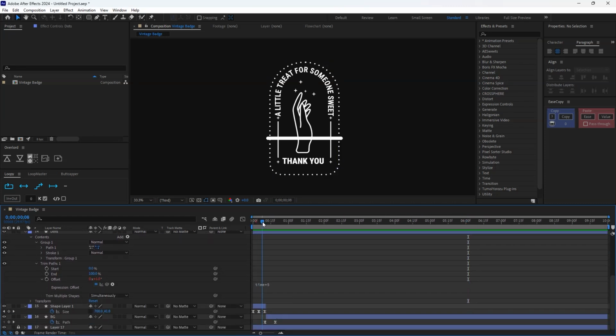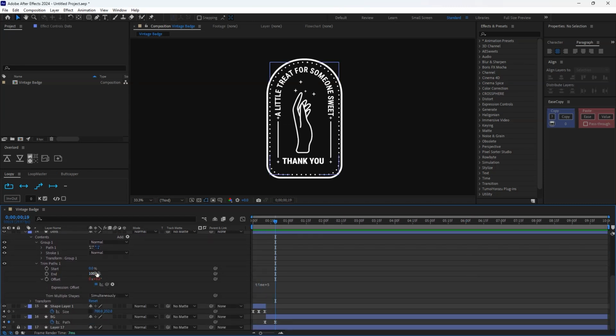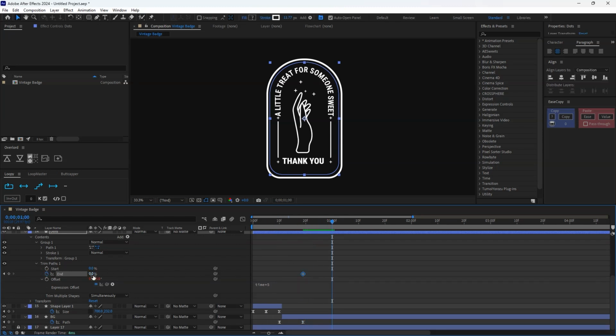Then, to form the trim paths, set the in keyframe to go from 0 to 100. You can also use the F9 key to ease the keyframes.